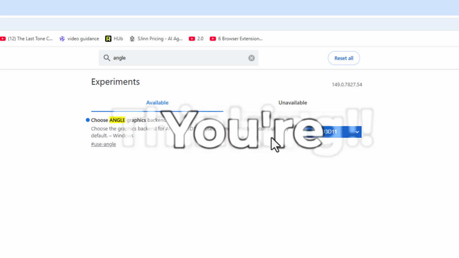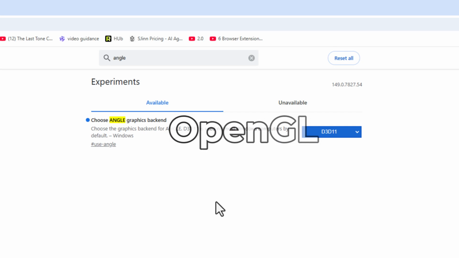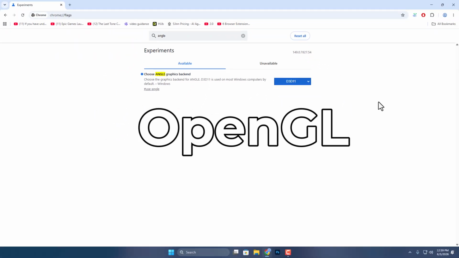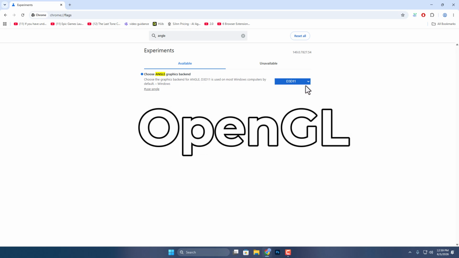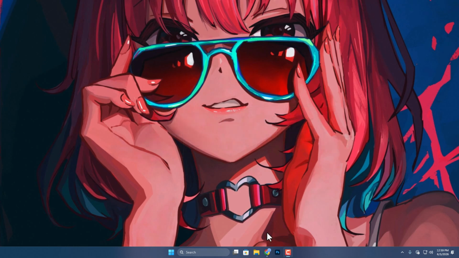Now, here's what you're thinking. What about OpenGL? Old versions of Chrome had OpenGL, and it actually worked very well with Nvidia GPUs specifically. It's been removed from newer Chrome builds, but I'll cover a way to force it back in. Method 2, if you want to try that instead, only for Nvidia GPUs.